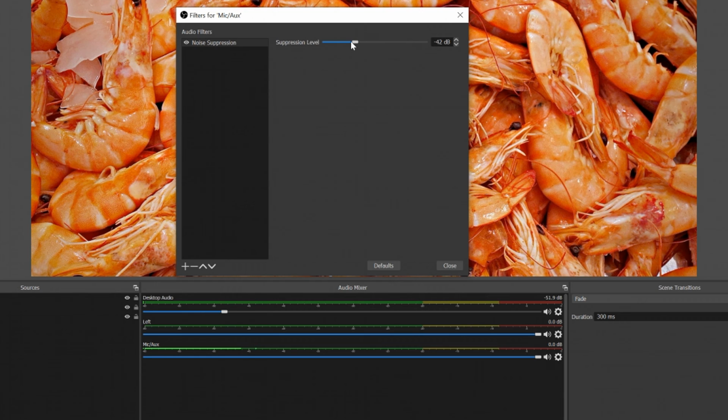If you play around with this, you'll see the levels appearing in the display at the bottom in the audio mixer. And again, if you're seeing levels coming in when you're not talking or not making a sound you want the mic to pick up, then you know it's still picking up too much, so you can tweak that suppression and adjust it to compensate and get rid of some of that.